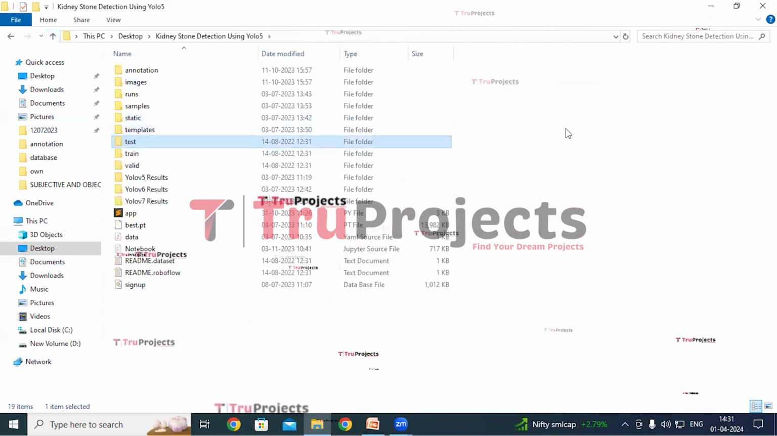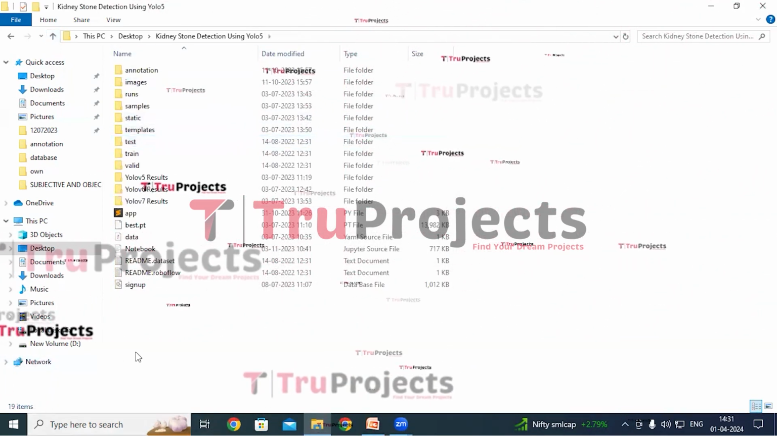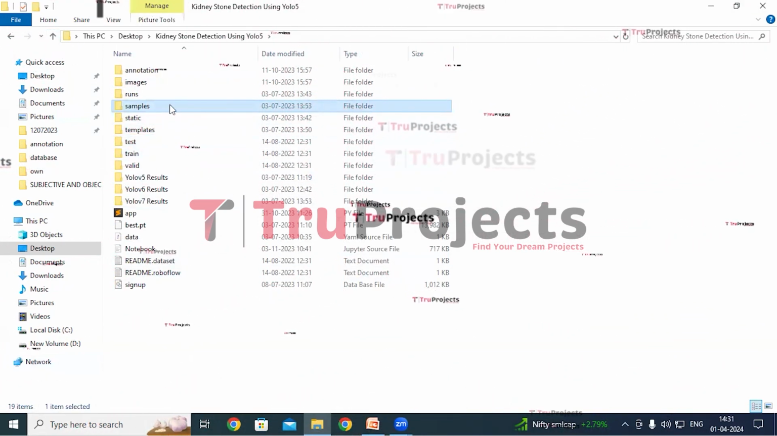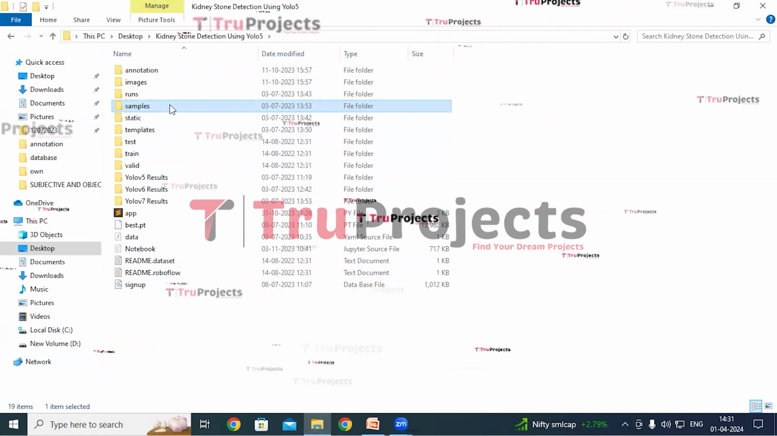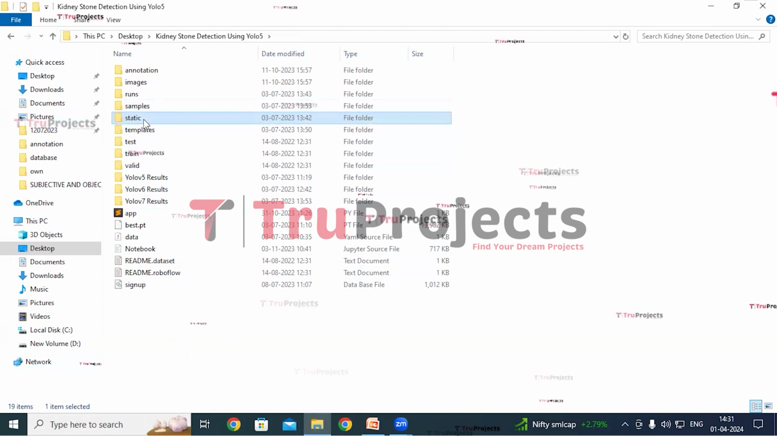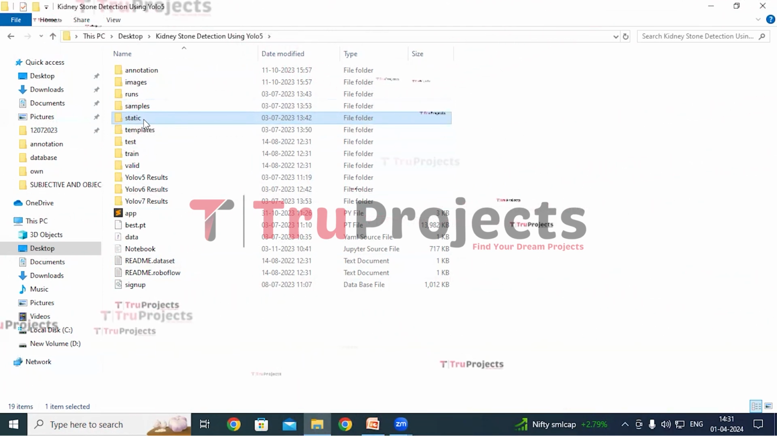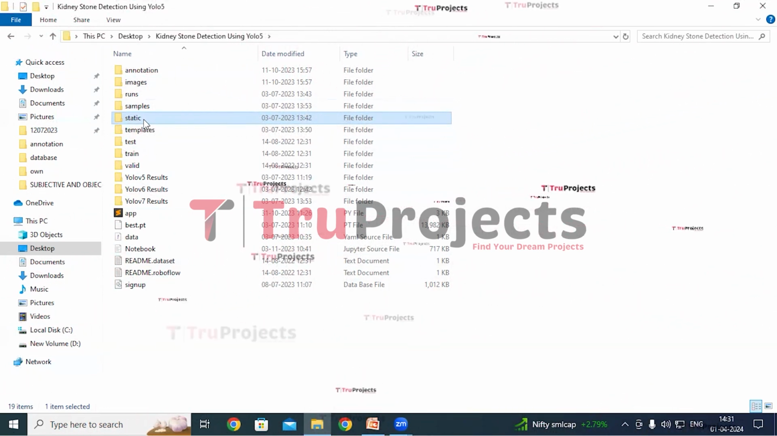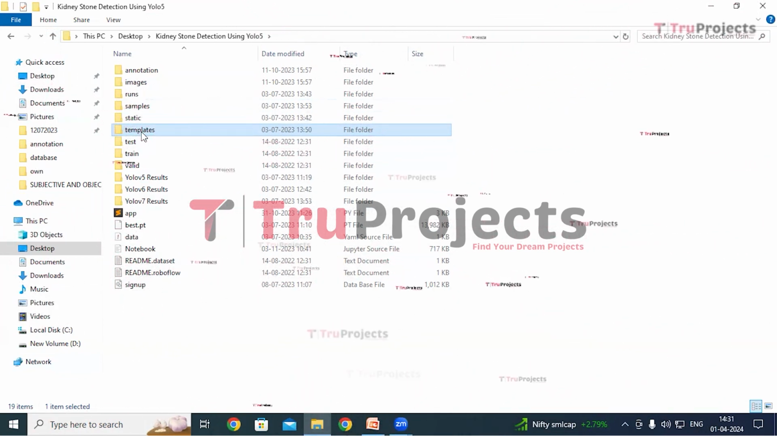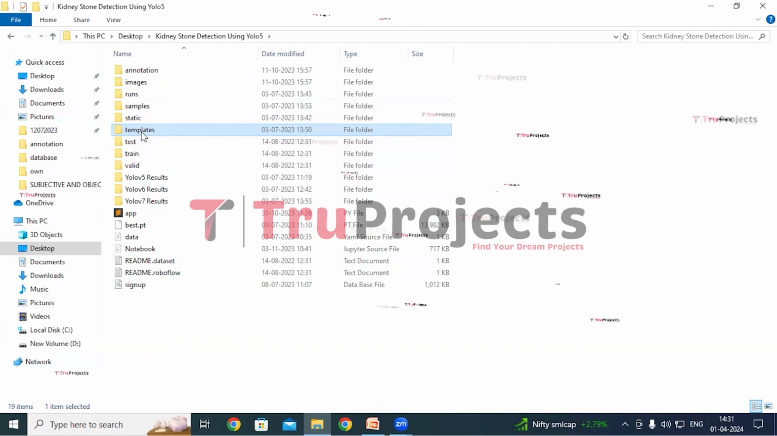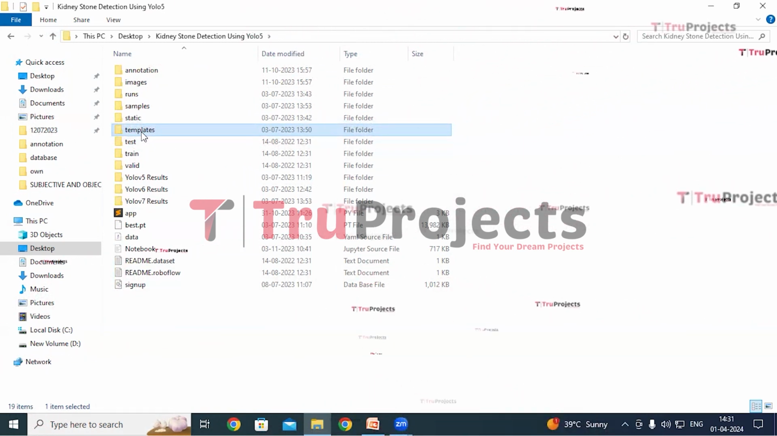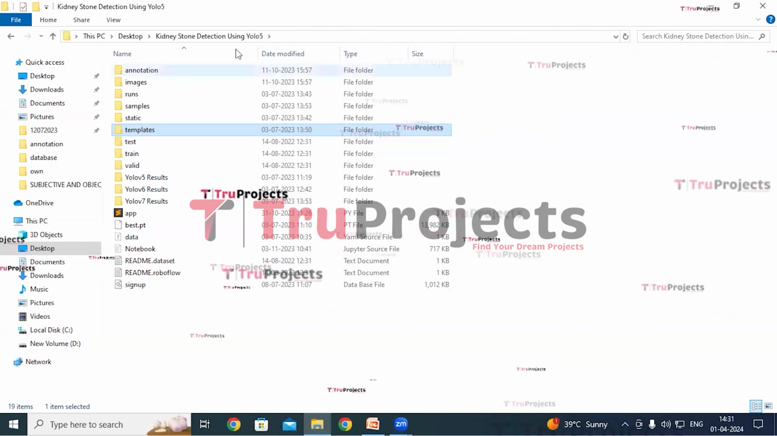So this is about the dataset. Now we'll see other folders. This is the samples folder in which I have images again. Using these images, we'll make the detections. This is the static folder. This folder consists of files related to CSS, JavaScript, and Bootstrap. This is the templates folder. This folder contains all the HTML pages used in the project. It typically includes files like index.html, about.html, etc., which represent different pages of the website.